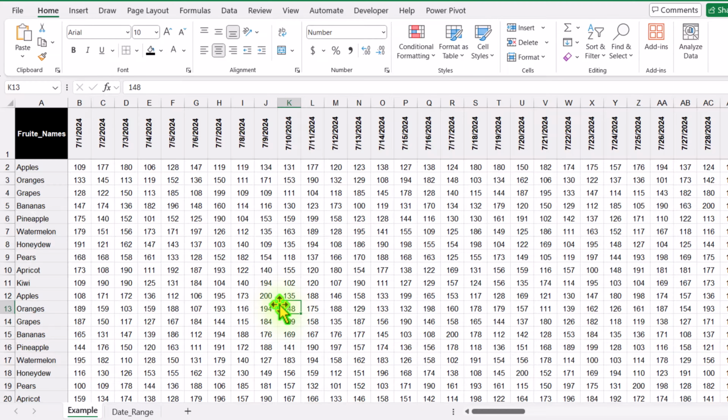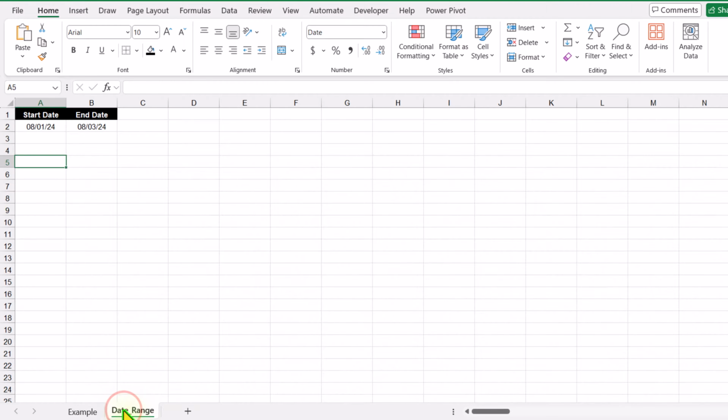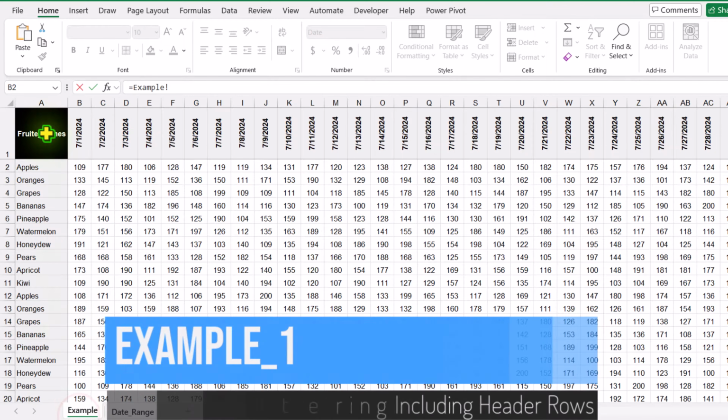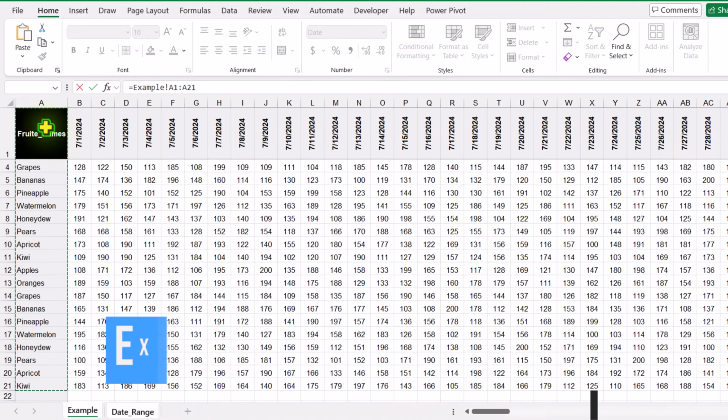In this video, I will show you how to use the FILTER function to horizontally filter dates. For example, I want to filter the data sheet on the date range sheet. In this case, I will click on row 5, simply type equal, click on the example tab, click on A1, and now simply hit Ctrl Shift Down Arrow and hit enter.